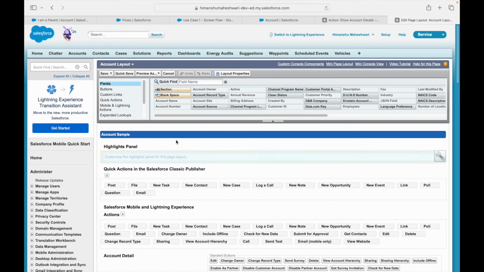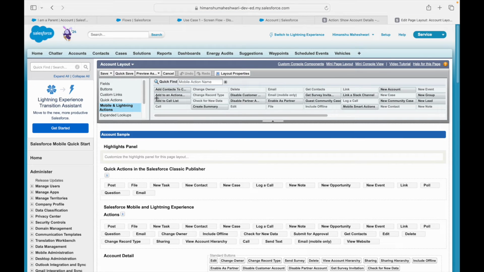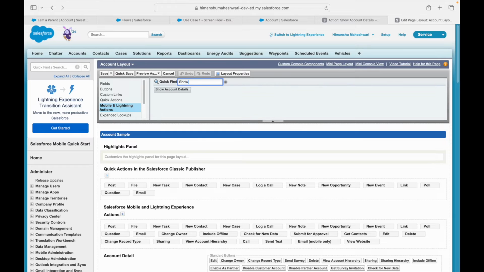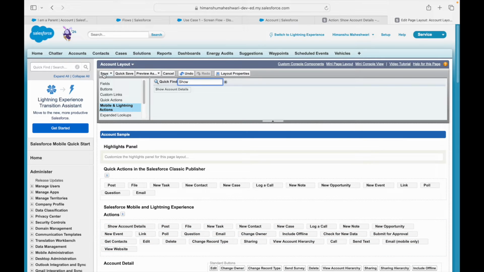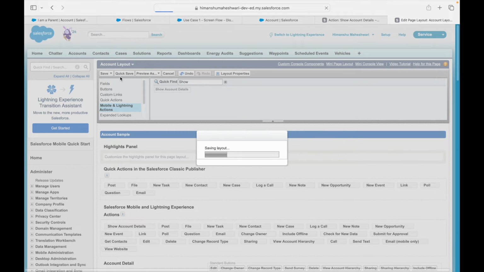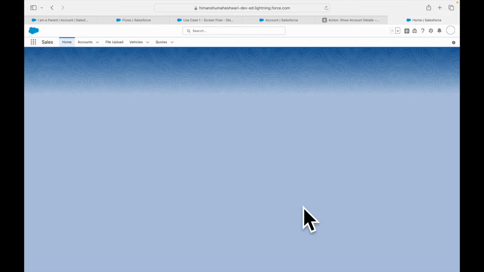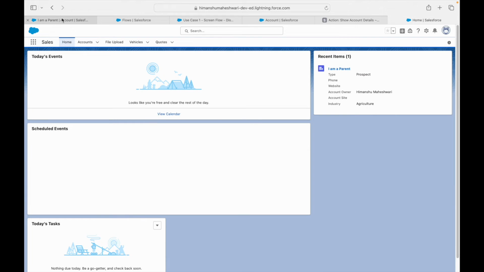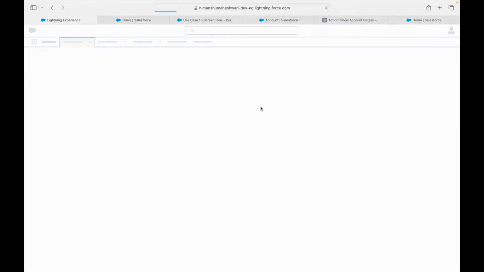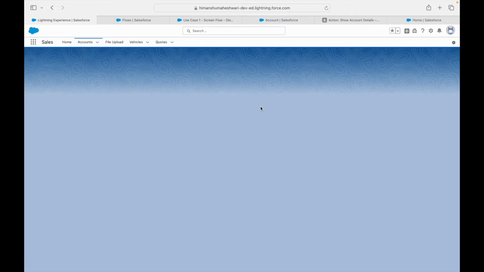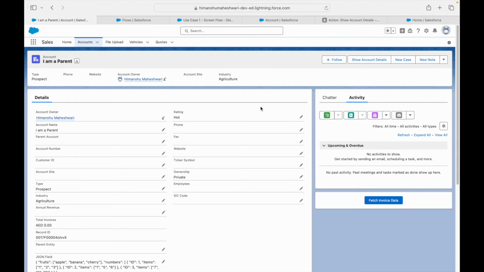Okay, so I'll go into this page layout and here under mobile and lightning actions, I'll search for my button, which is called show account details, and I'll just drag and drop it here and put it on the very start, so that we can see it. I'll save the account layout and now I should be able to see it. Yes, no, let's refresh. Let's see. Yes, I'm able to see it.